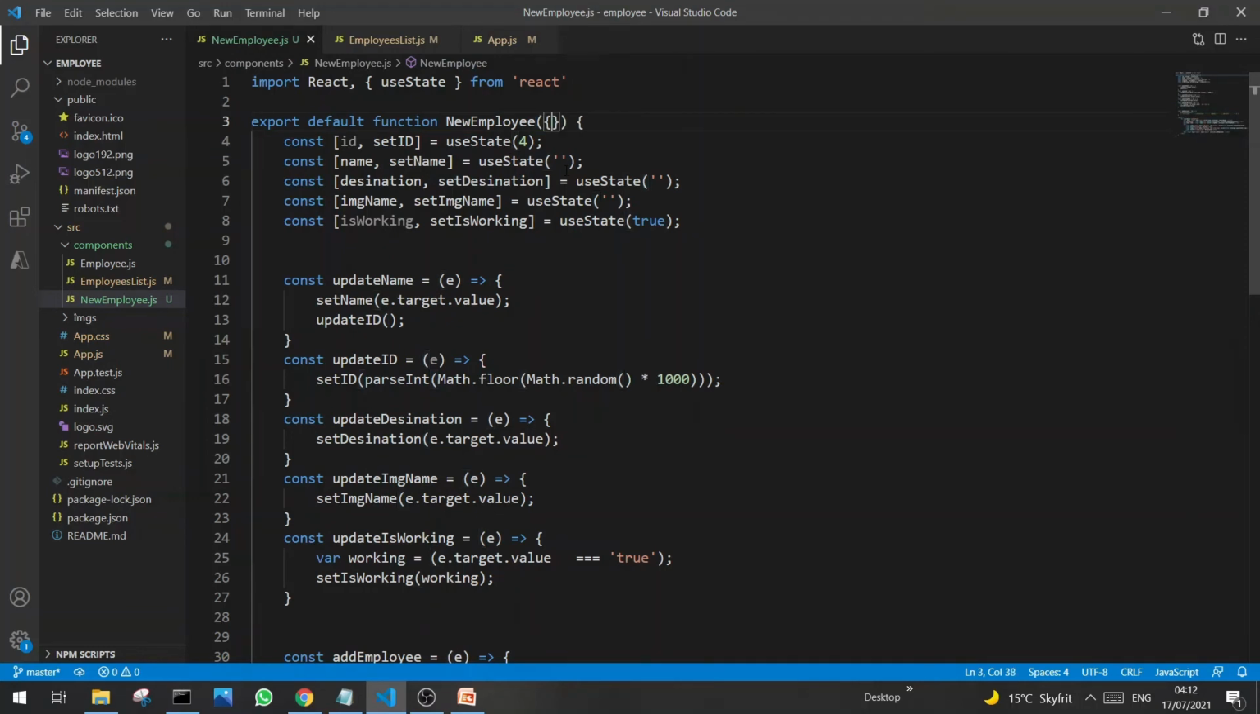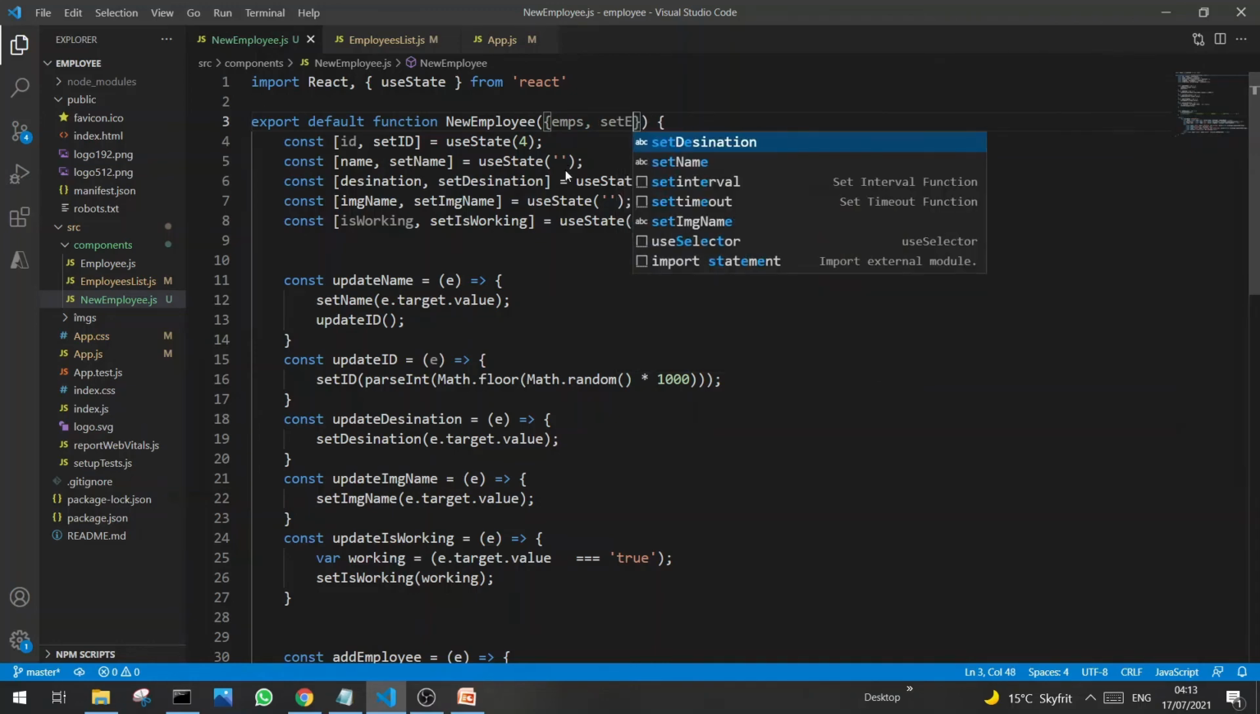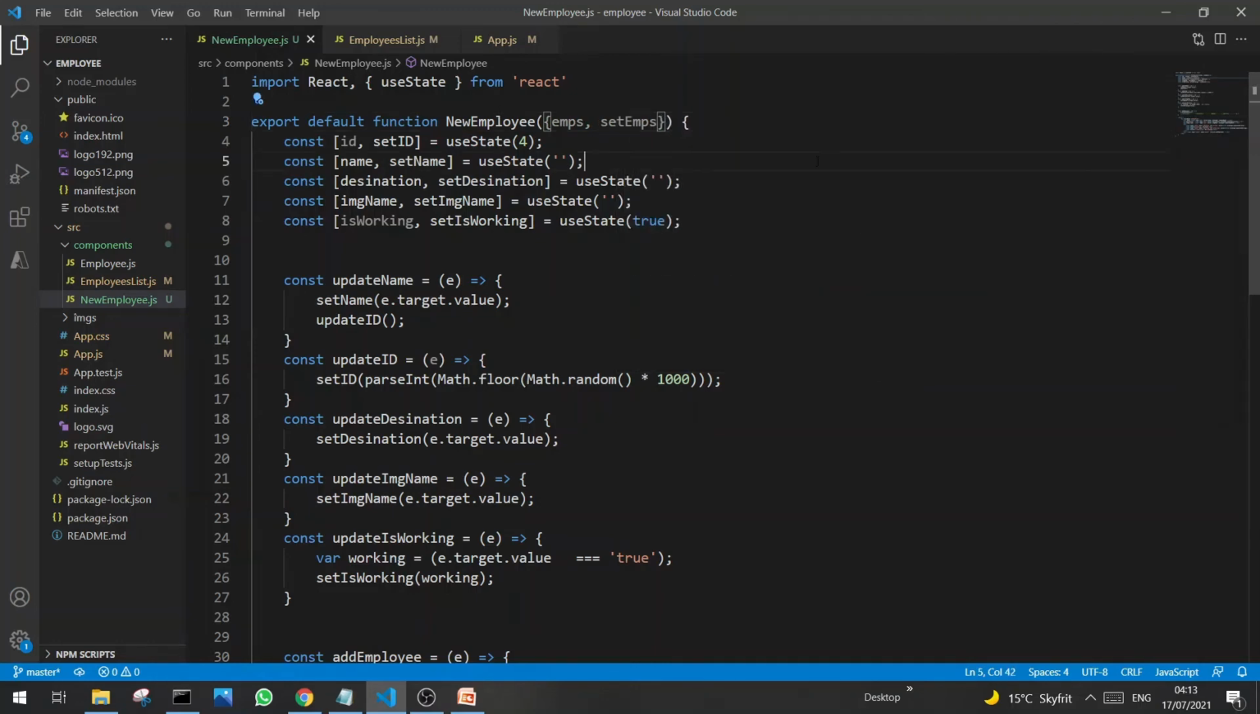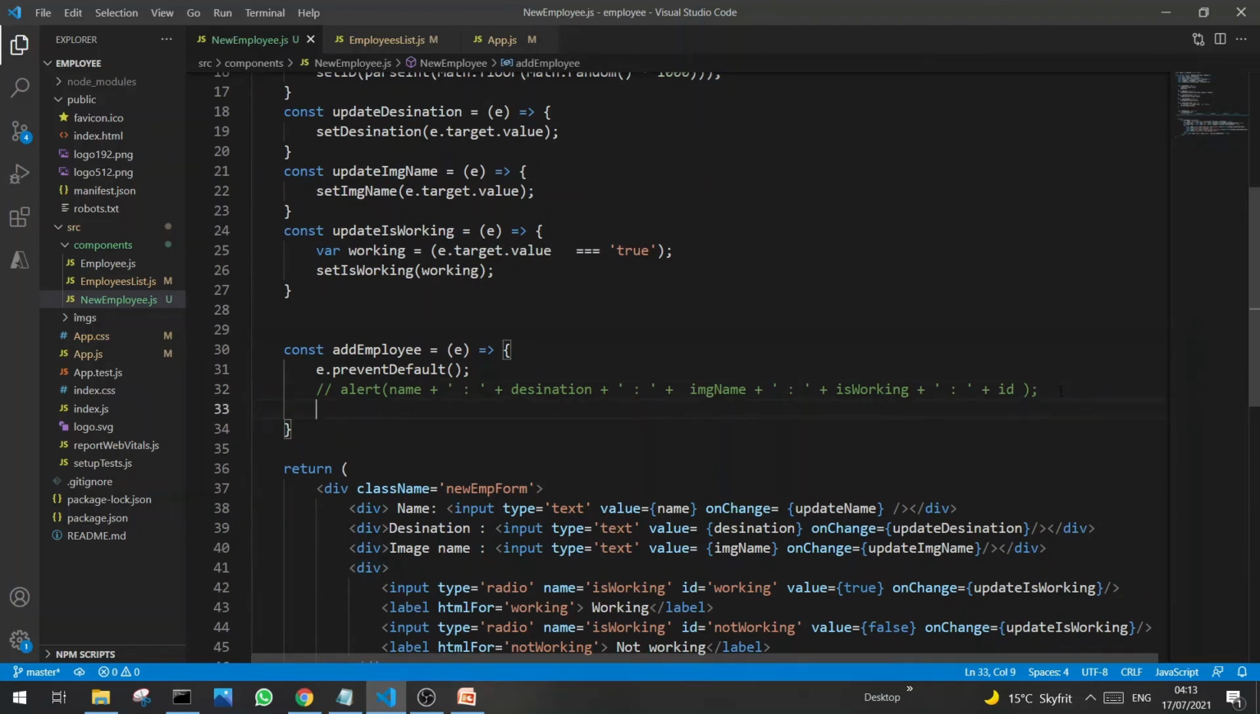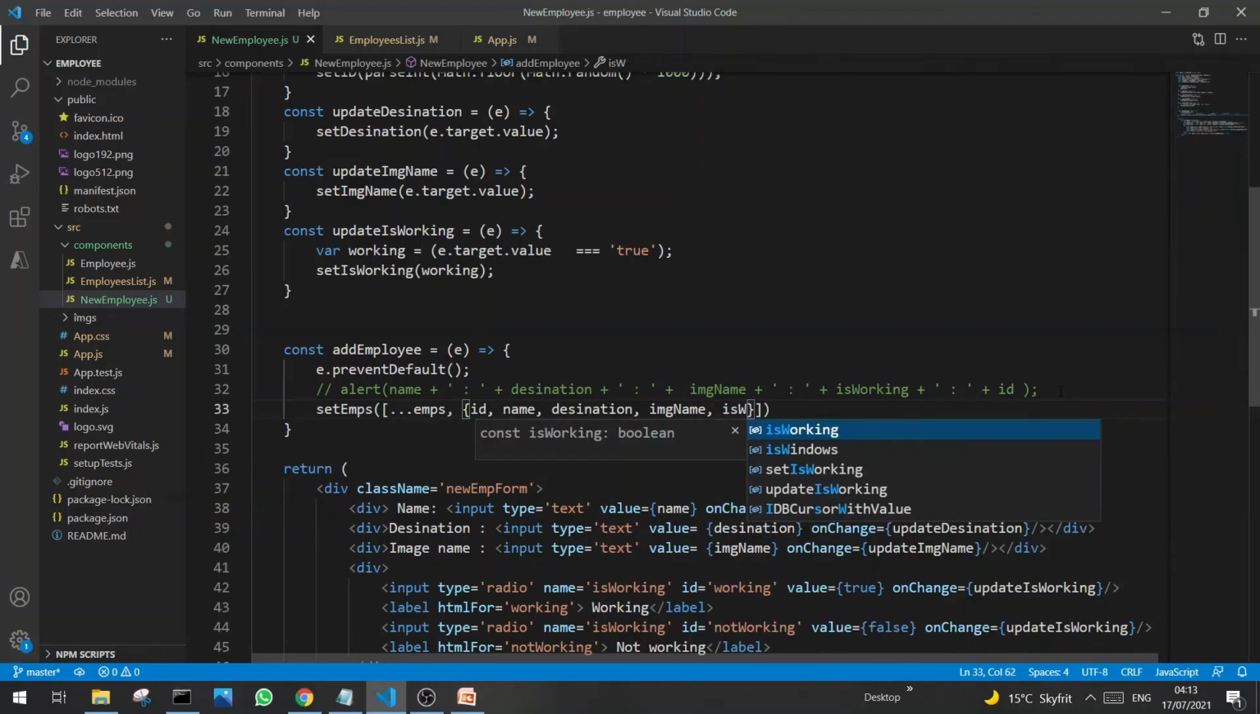separate it. First is emps, employees, and setEmployees, which is a function, and now here we can update the state, and it says setEmp, which is a function, and because we have an array, so just spread the initial state array, which is employees, and then the new component. It is id, name, designation, image, name is working, and that's it. Now let's see if it's working.